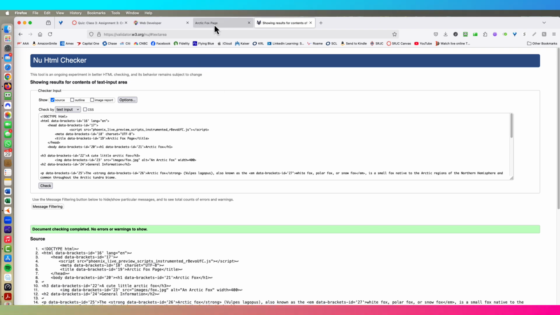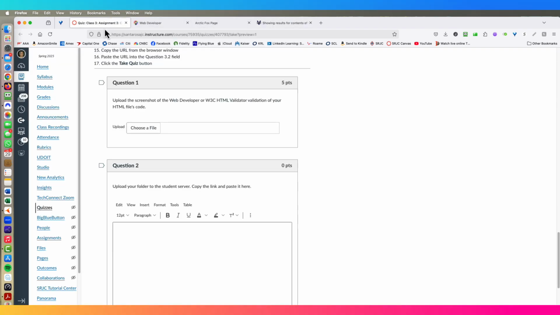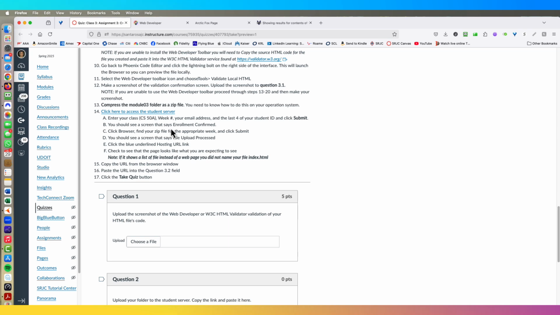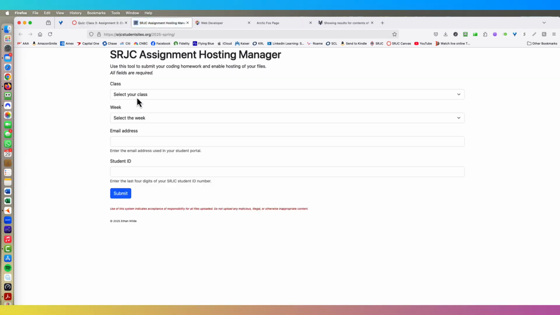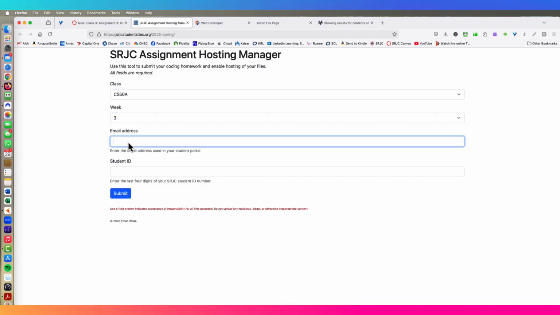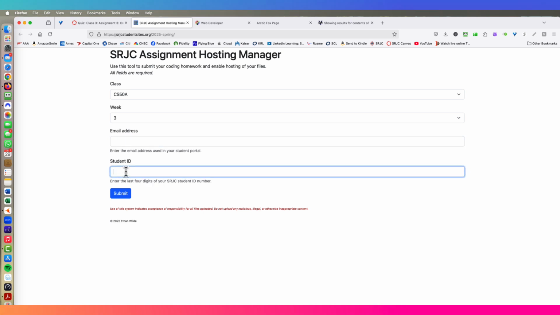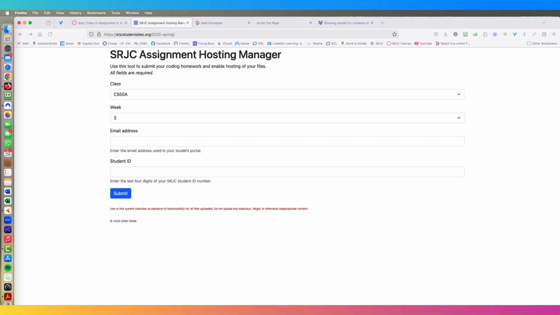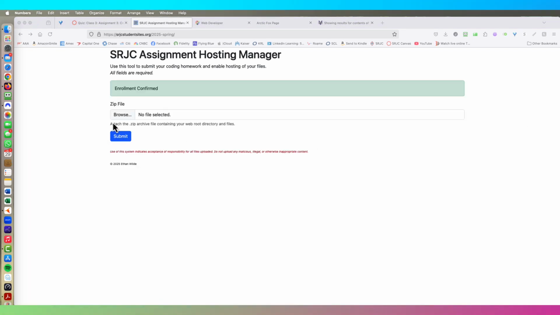And then I go back to the assignment instructions, and I see here, click to access the student server. Once I get to the student server, I select CS50A, I select the week number, I put in an email address and a student ID, and I click submit. Once I do that, I will see the following screen. Once I see this screen, it says enrollment has confirmed. Now I have to browse for my zip file.